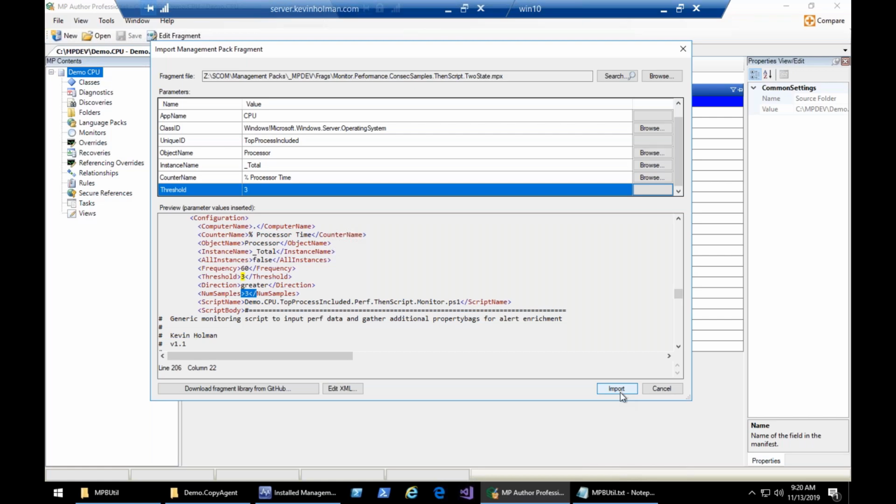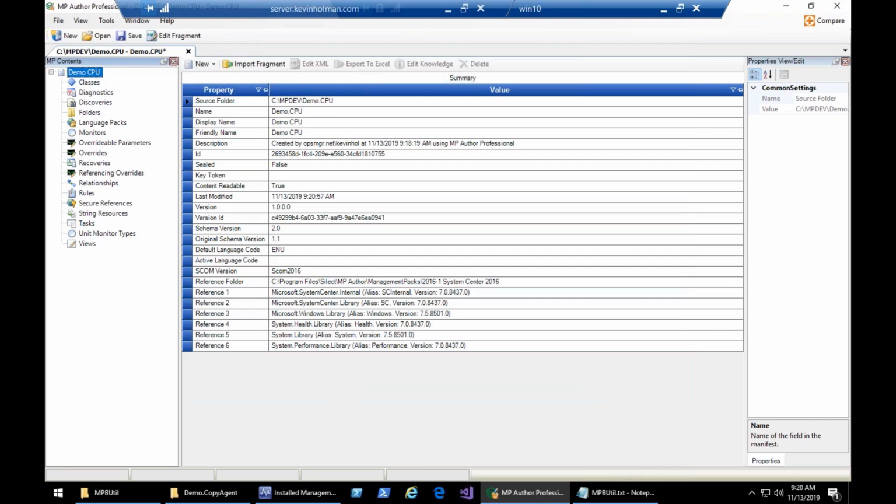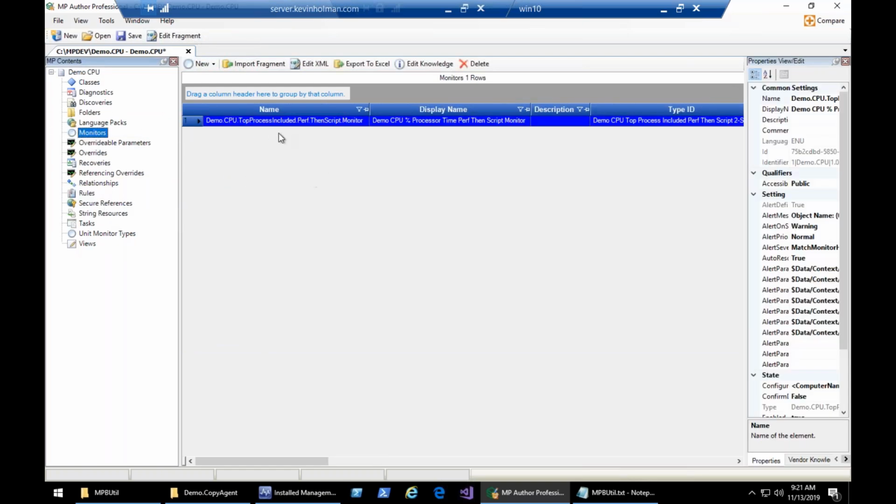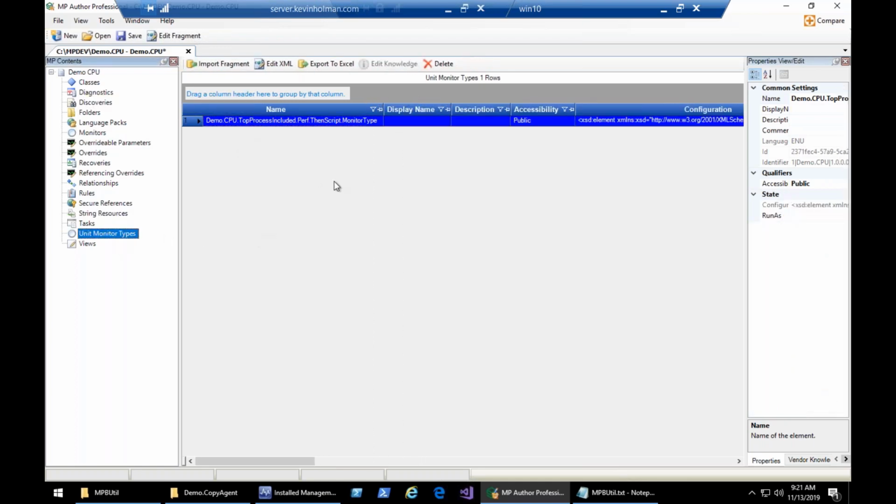So I'm just going to say import. We're done, right? So really all I had to do is provide very limited information, and that's it. We're done. And if I go look in the management pack, I should have a monitor. There it is. Yep. And it's very, very simple. And then there's also a unit monitor type, which is my custom unit monitor type that takes the script body and runs the probe action to do the output.